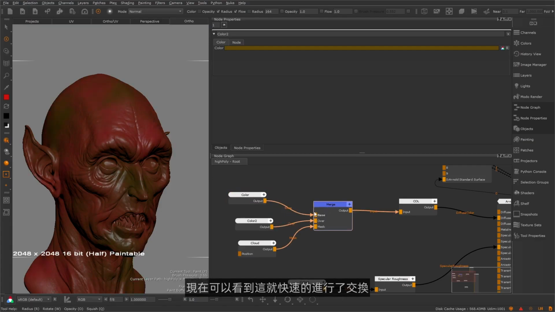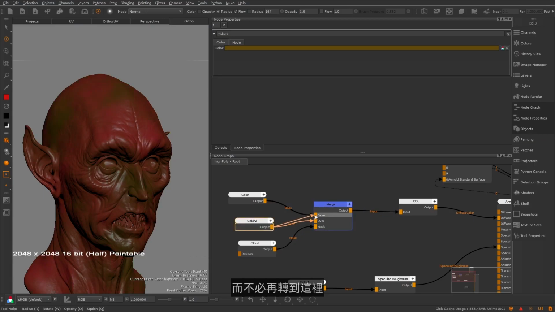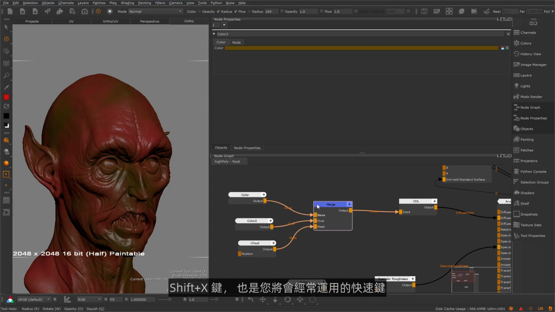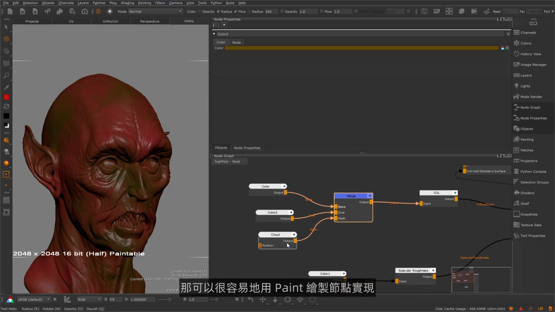So now you can see you can just change the inputs real fast instead of having to go in here and then having to like move this around, which is really annoying. Shift and X. You're going to be using this a lot. So what if you want to paint something? Well, you can easily do that as well with a paint node.